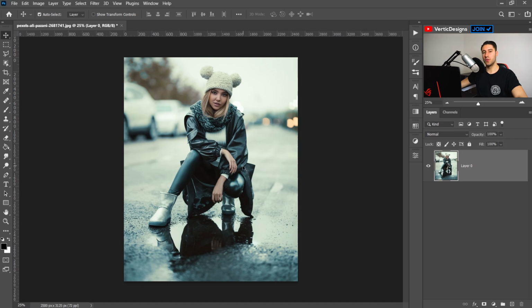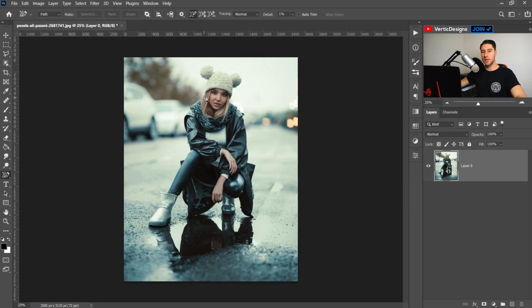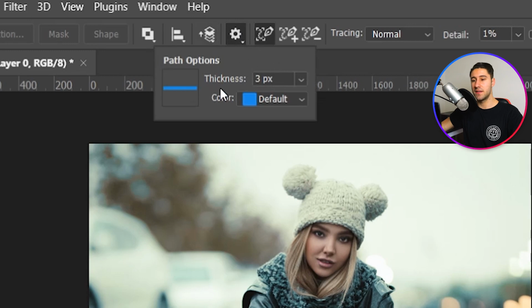To get to the tool, it's very simple. You go down to the pen tool, you right click in the group, and you'll notice there is something called Content-Aware Tracing Tool. So you pretty much just want to select it, and once you've selected it, these are really important to know. So we're going to go ahead and talk about the very first one, which is the gear icon. If you click in here, this is the path options.